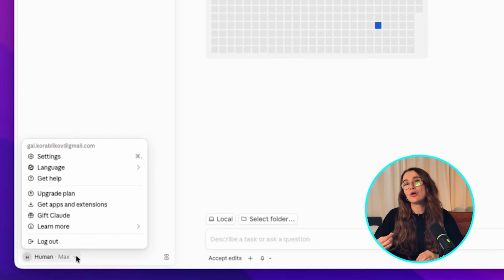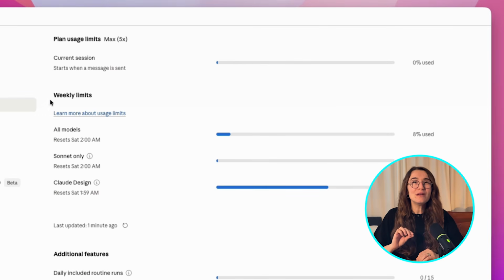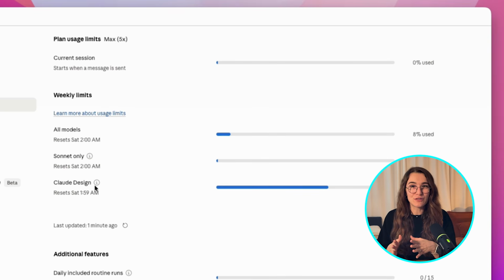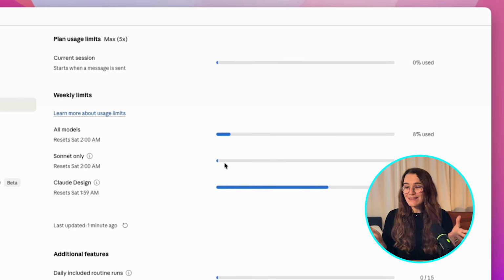One last thing before we wrap up, if you want to check your usage limits, you will need to go to the Claude desktop app and head into settings. Here, under usage, you will see your weekly limits and how many tokens you have left for each model. As you can see, Claude Design has its own separate token pool, different from the rest of Claude's features. So don't be afraid to use your Claude Design tokens. They won't eat up your tokens for regular Claude Chat and Claude Cowork. And you can always come back here to check how many you've got left and plan your work accordingly.